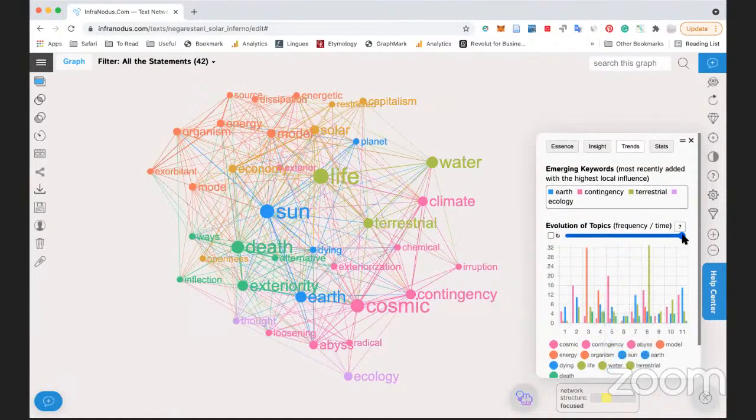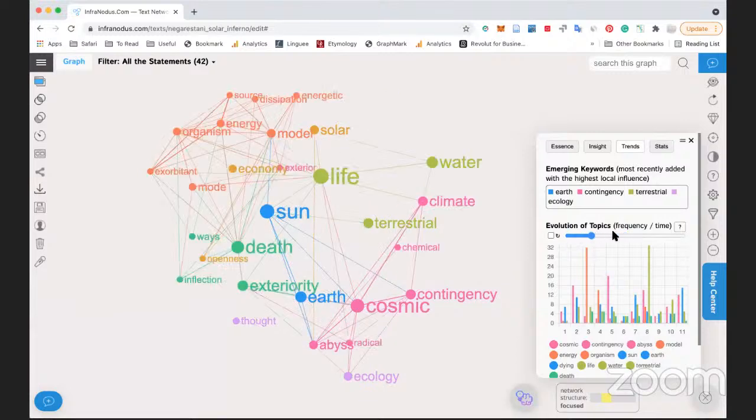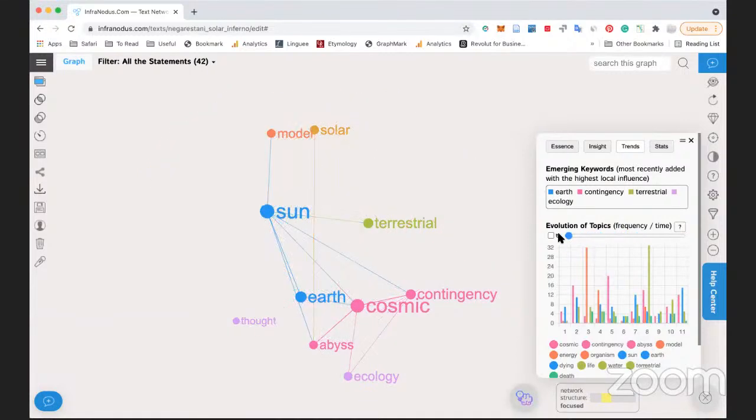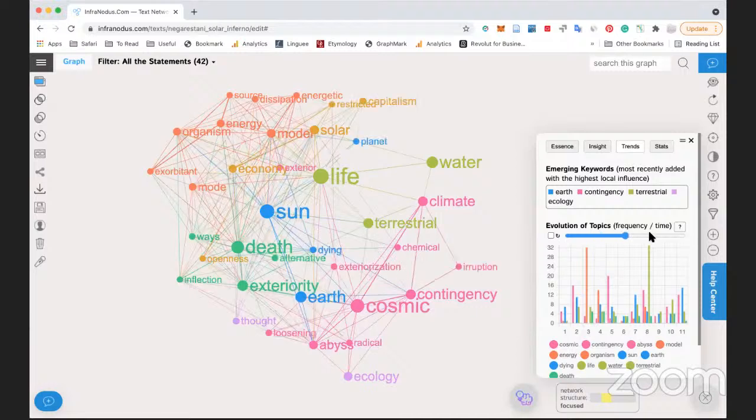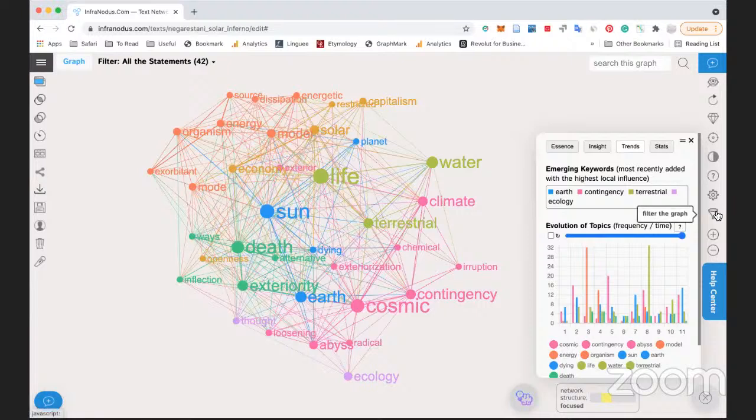Last thing about evolution of topics, you can also see how they evolved in time if you drag this slider here. So you can see that, for example, this text starts from putting out the main ideas, sun and earth and cosmic, and then going to life, water, and so on, and then expanding on the subtopics, and then coming to the final idea of the discourse.